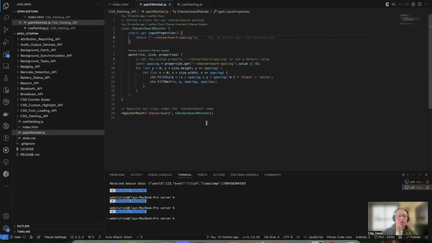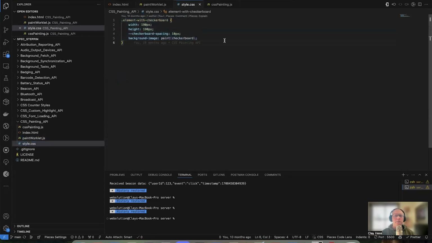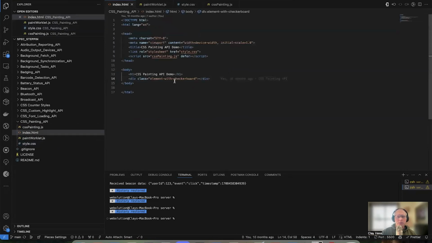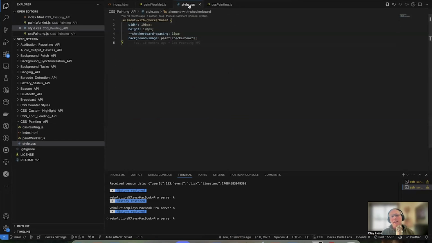Actually, let me jump open to the styles. Let me show you that one first. So this class just gives me the width and height. I'm just creating a checkerboard, so a square. So that's what this div is going to be. And I have this CSS variable I'm creating, checkerboard spacing, where I'm just doing 10 pixels. So each part of it has some 10 pixel space on it. And in my background image, here's a paint method right here where I'm passing checkerboard into it.